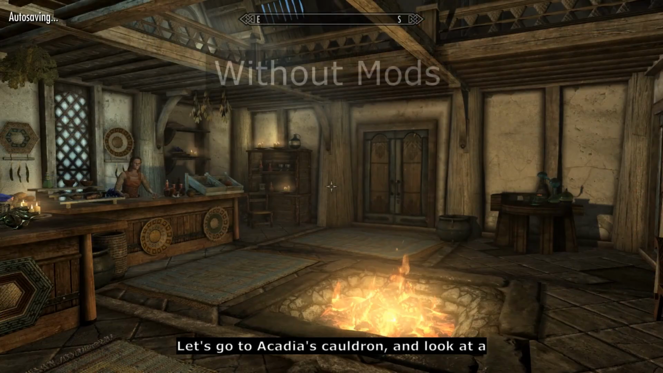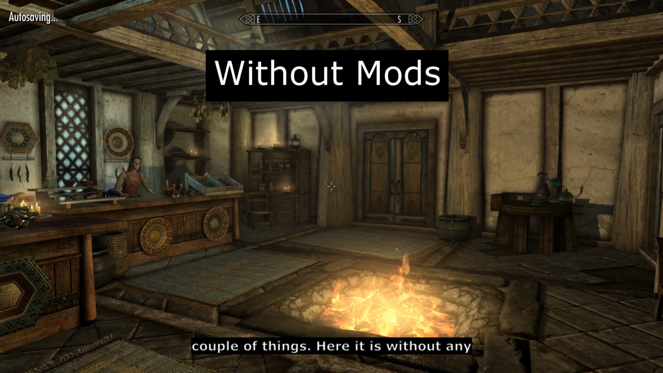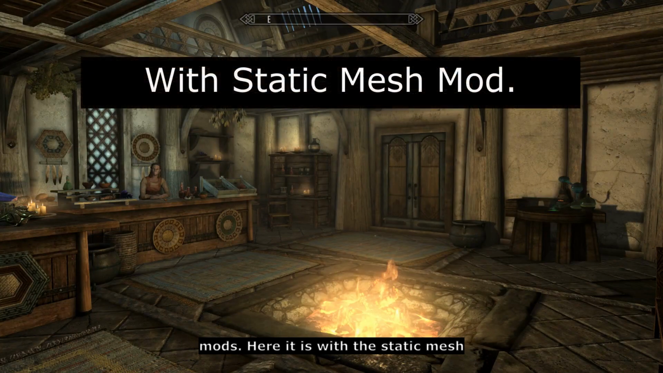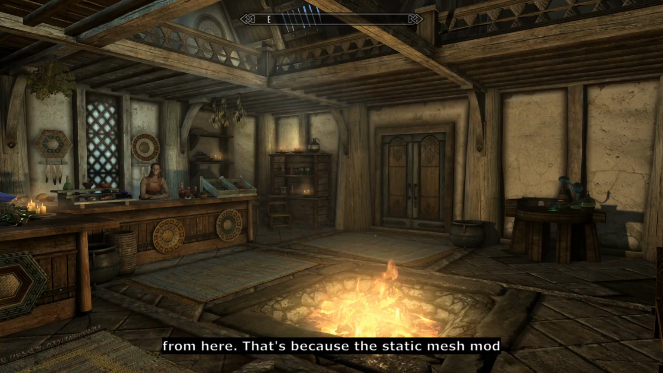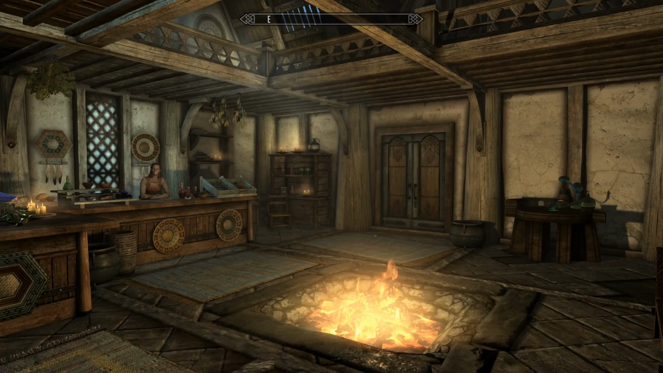Let's go to Acadia's Cauldron and look at a couple of things. Here it is without any mods. Here it is with the static mesh mod added. There is hardly any noticeable difference from here. That's because the static mesh mod changes the individual objects in the room, not the room itself. You have to get up close to an object to see the effect.